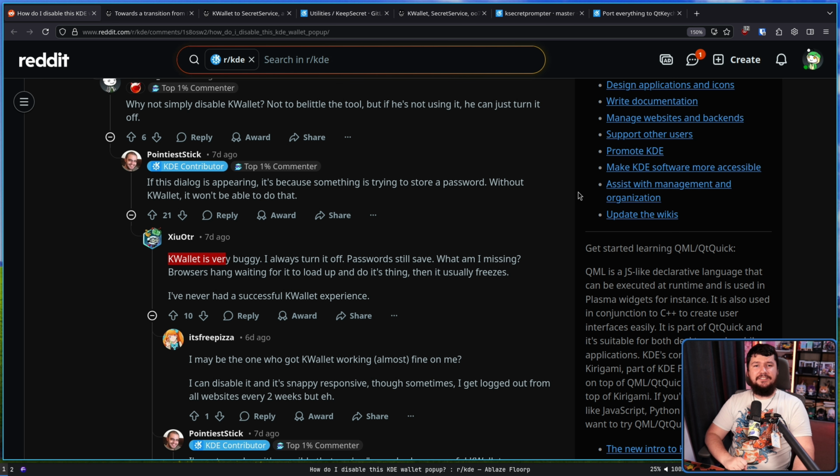Because as others have said in the thread, Kwallet is very buggy. I always turn it off. Passwords still save. What am I missing? They're actually being saved in plain text, but that's what you're missing. Browsers hang waiting for it to load up and do its thing, and then it usually freezes. I've never had a successful Kwallet experience.